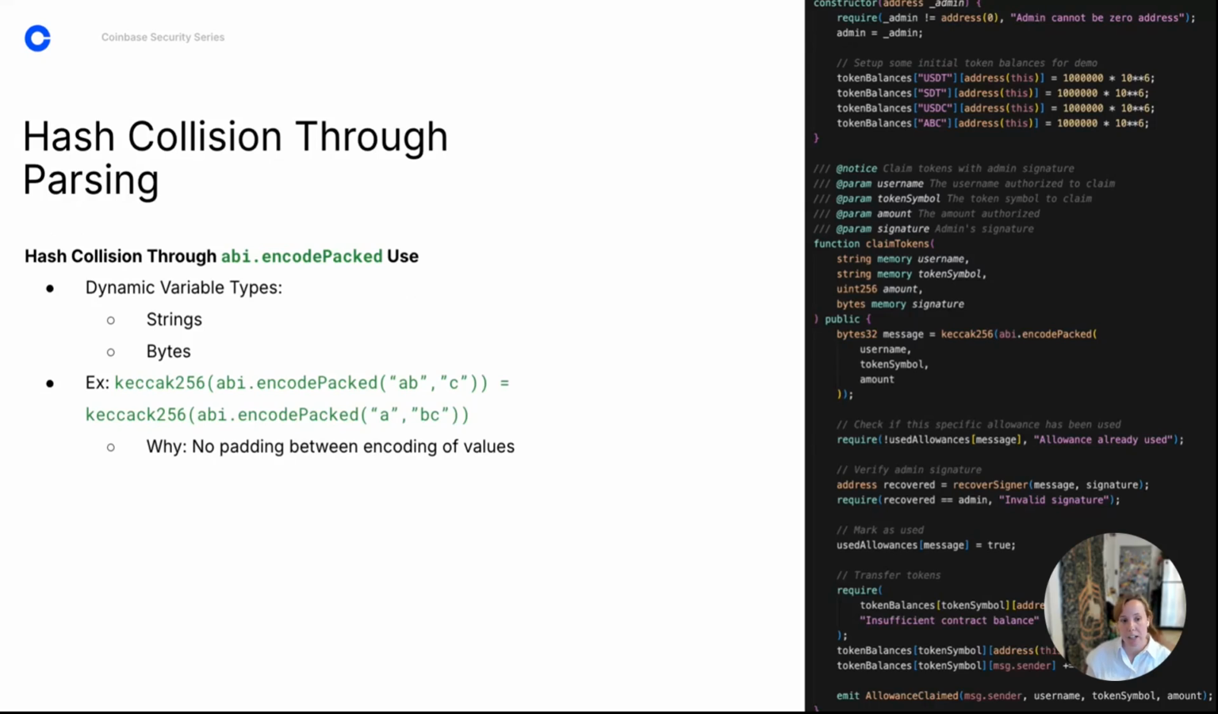Okay, so let's move on to hash collisions that can occur through parsing. I have a simple example here of what a hash collision is, and this occurs specifically in the step right before hashing, where you encode the information that's part of your message. People sometimes use abi.encodePacked to do this, and the problem arises when you do that with dynamic variable types like strings or bytes, because with encodePacked there's no padding between the values, so the hashing ends up looking exactly the same regardless of how you parse that information.